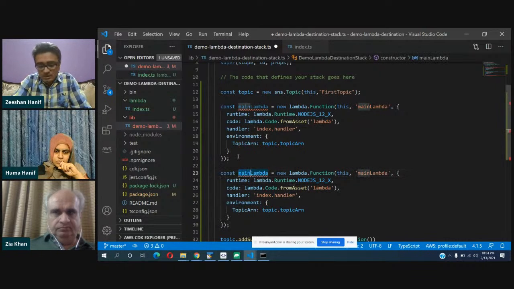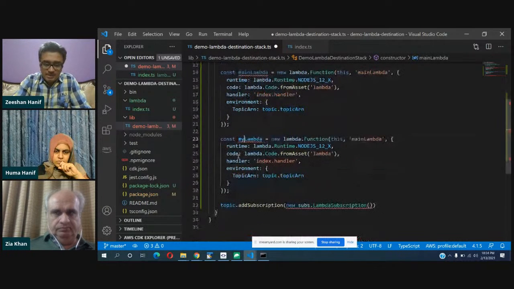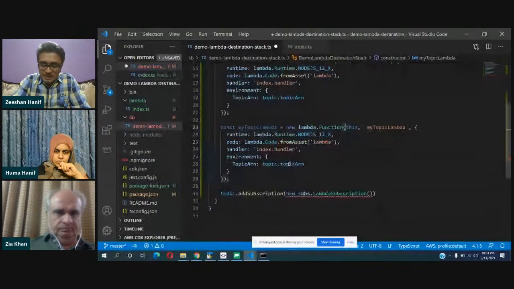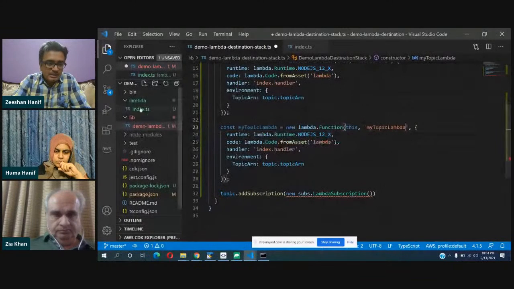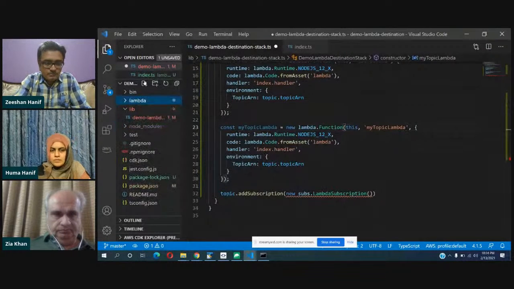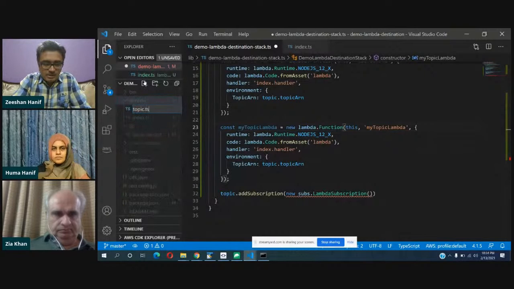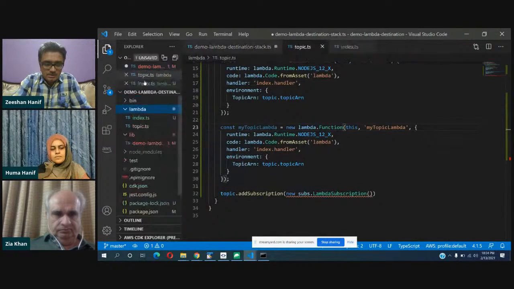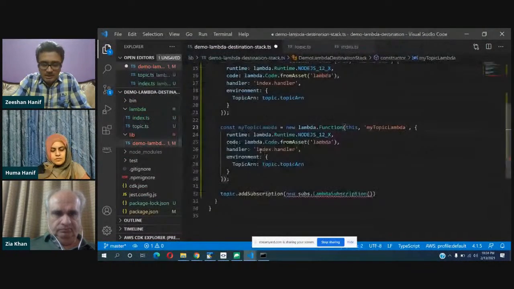Say my topic Lambda or anything. This will be exactly similar. I'll create a file named topic.ts and I'll provide this topic here.